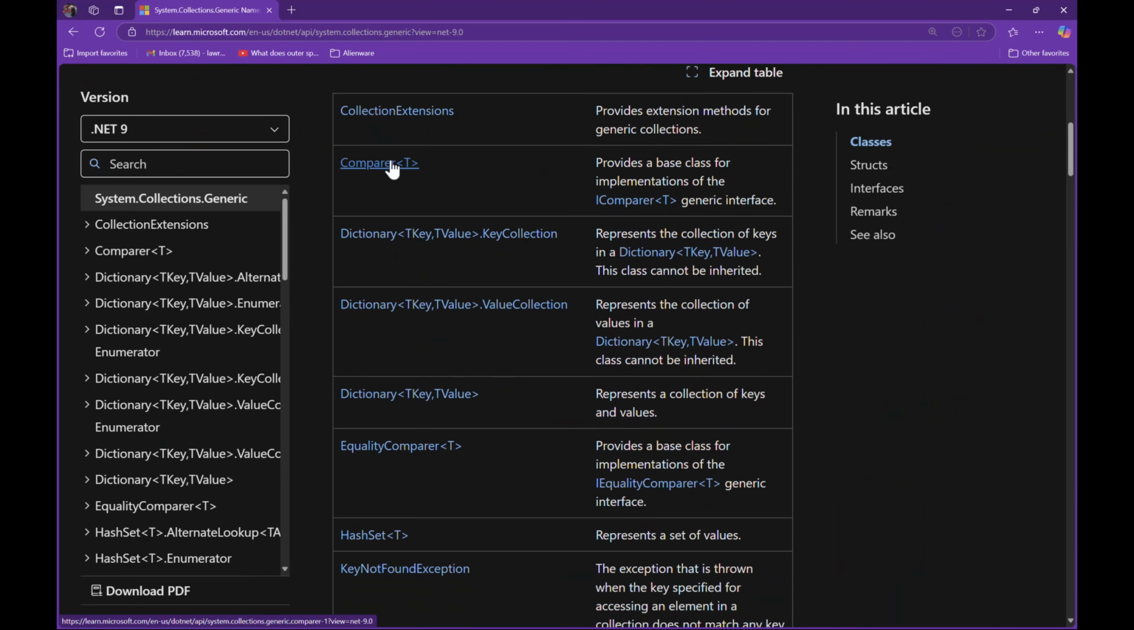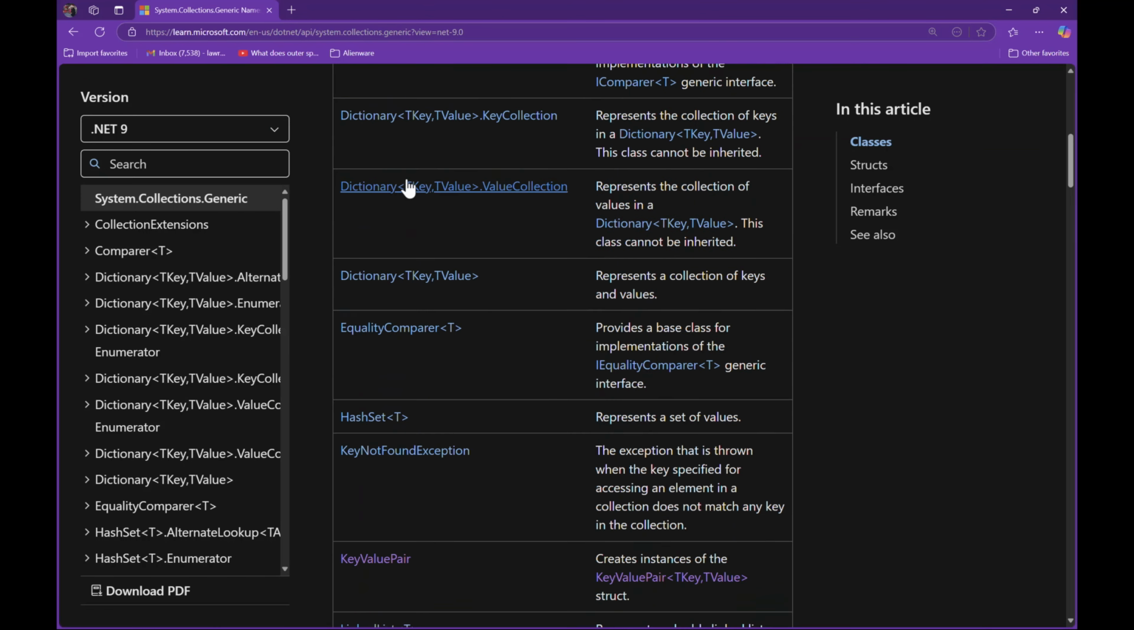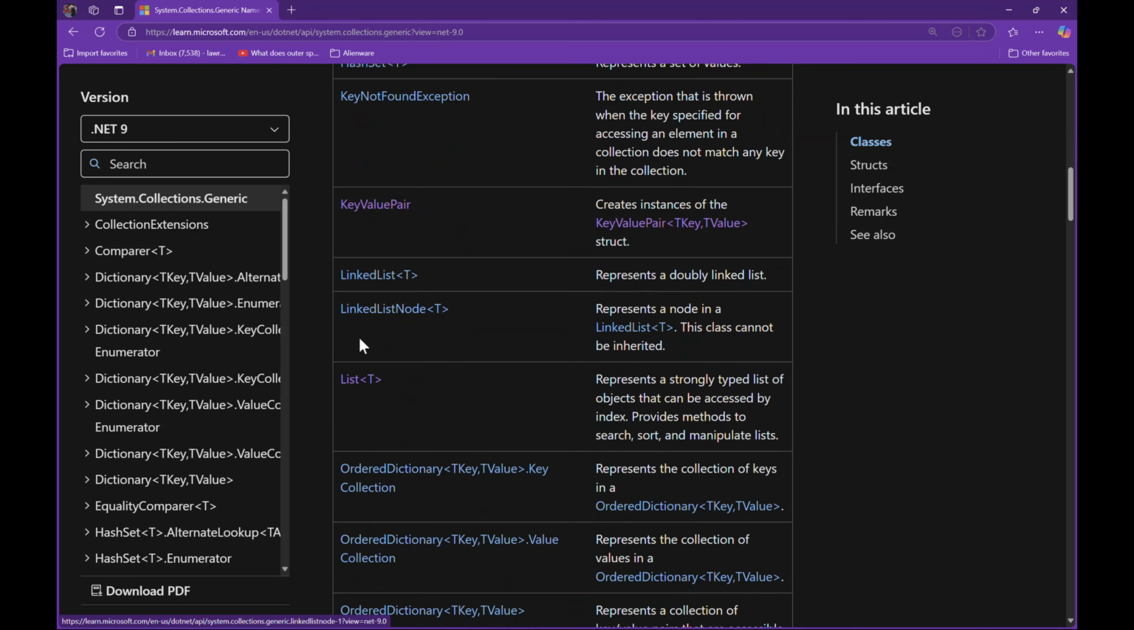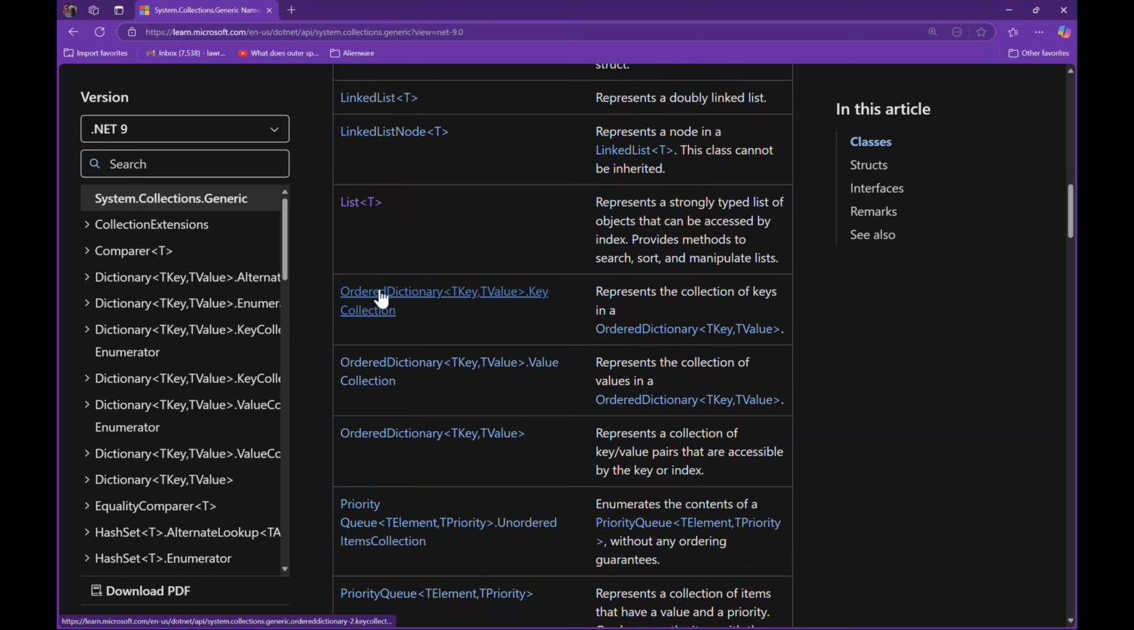There's comparers, so you can do comparisons between two things. There's the dictionary. Here's your key value pair. Here's your list. There is a linked list. This is a doubly linked list. If you ever dealt with linked lists when you were in college, if you took any college classes, these are very important. Here's a linked list node. I will definitely have an entire deep dive on linked lists. These are crucial to the world of programming.